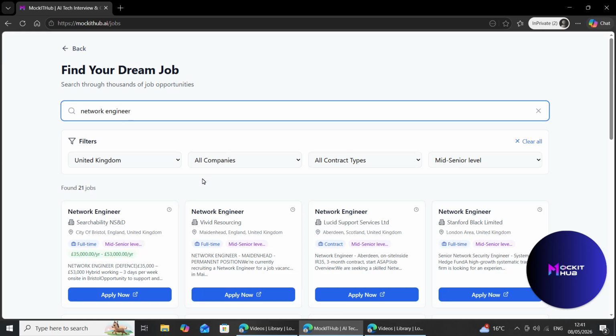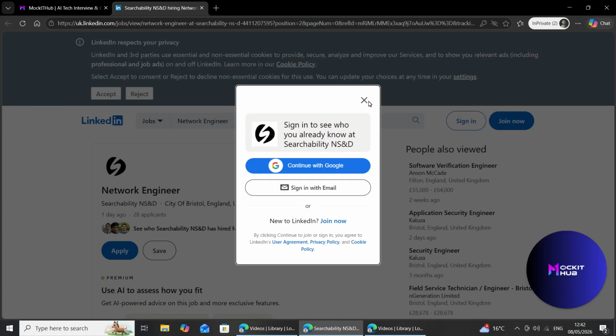Now, MockIThub just gives you the latest jobs that have been advertised within the last 24 hours. You will find jobs that are out there that haven't been filled up. So I've got a nice looking job which gives me lots of details, full-time, mid-senior, the pay as well. So let's click apply now to look at it a little bit more.